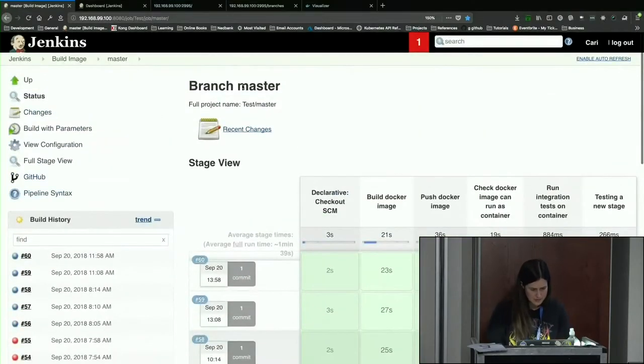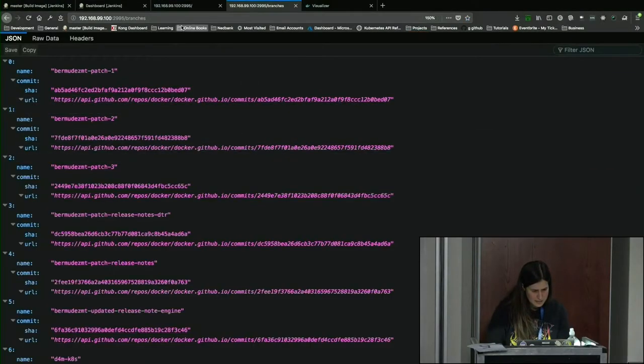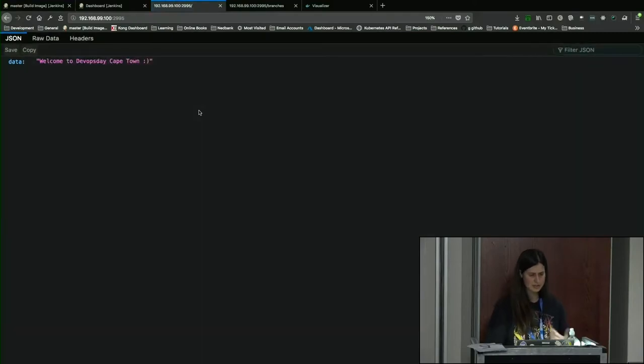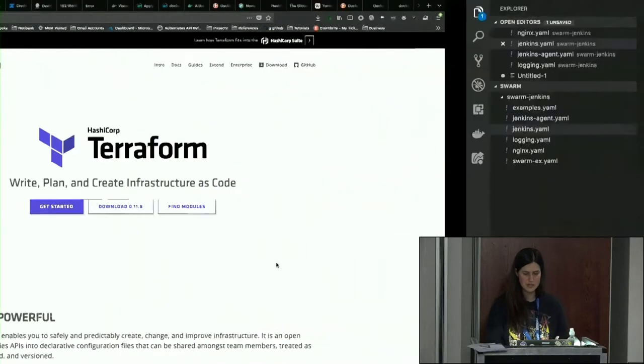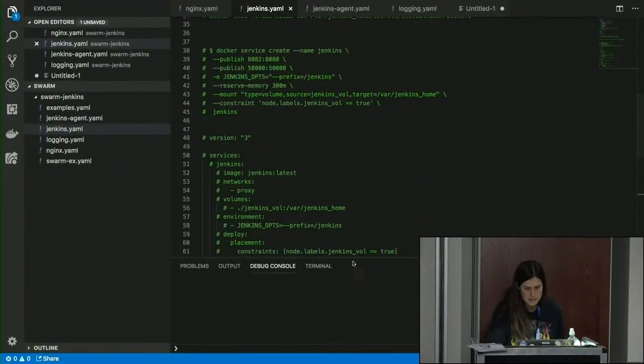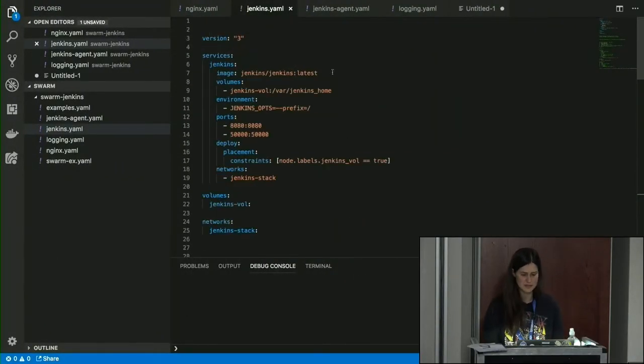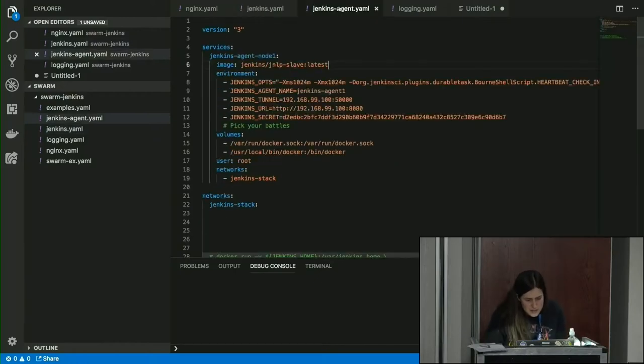Cool. Just to show you guys that our change did take effect, there's the Welcome to DevOps Day Cape Town. So I'm just going to run through that pipeline again quick and then I'll be done for my presentation and open for questions.